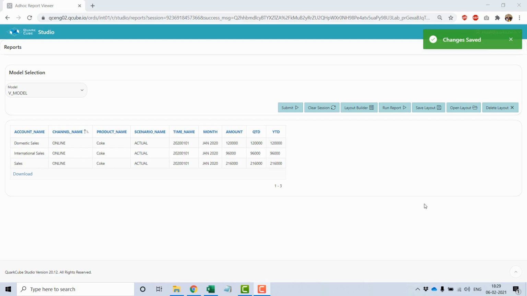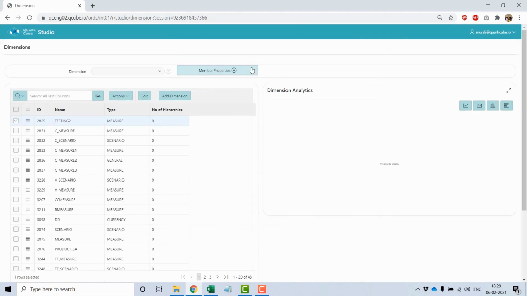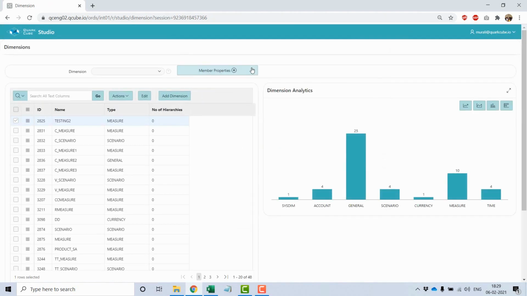So now let's look at the next concept that I wanted to talk about today, right? Which is called the avatar dimension. Now dimensions themselves can play different avatars, right? Within the same business model, a single dimension can be used multiple times. How? Let me show you. So let's take the example of a model which maintains currency exchange rates, right? So let's create a currency dimension.